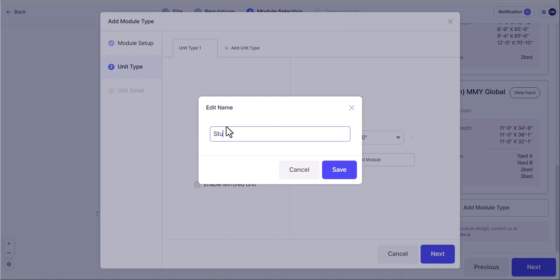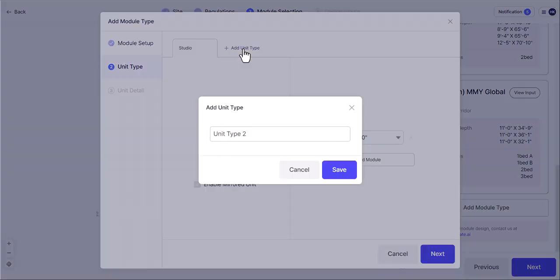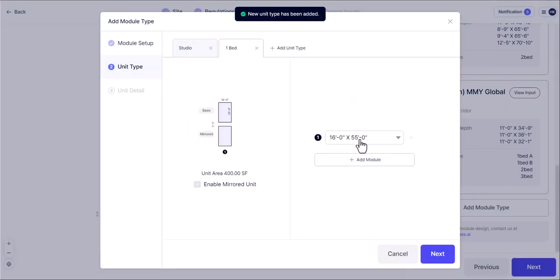I'll type in Studio and select 16 by 55. And like I said before, I want more units other than just a studio. I also want 1 bedroom. To add a new unit, click Add Unit Type and rename it to 1 bed. And press Save.